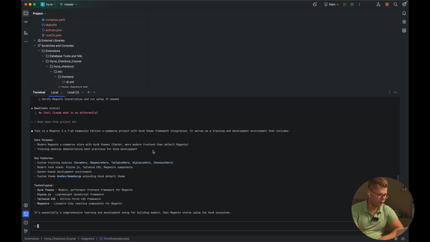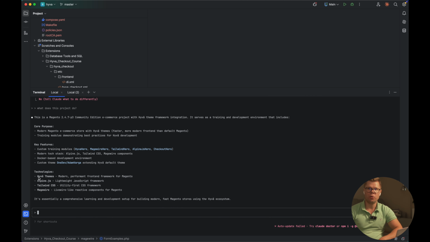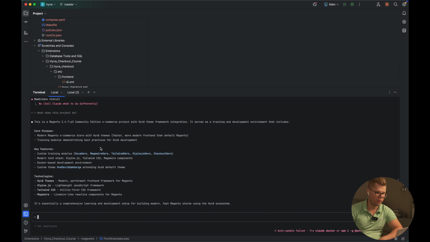And also this key feature is the custom training module that I mentioned here. The Hyvä Hero, MageWire Hero, Tailwind Hero, and Alpine.js and Checkout Hero extensions are already installed and explained here. And the tech stack is Alpine.js, Tailwind CSS, and MageWire components. And this is a Docker-based development environment. And the custom theme is also installed, and this is the parent theme from Hyvä, and this is the one at Varga. And also the technologies: Hyvä Themes, Alpine.js, Tailwind CSS, and MageWire. This is the quick overview about the project, about the technologies used here, and about the installed modules.